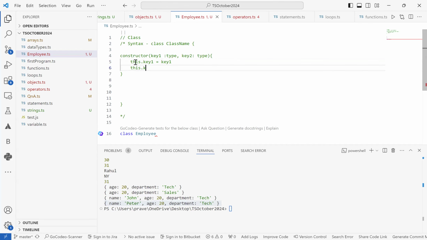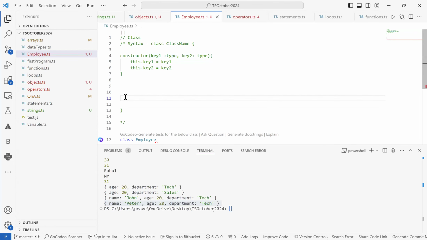This dot key2 equals key2. That means we are just trying to assign a value to a variable. Whatever value we have defined here will be provided as an argument at the time of creating an object.